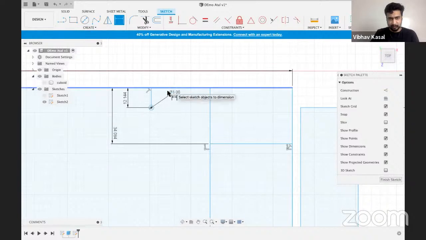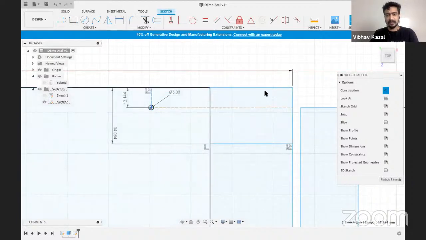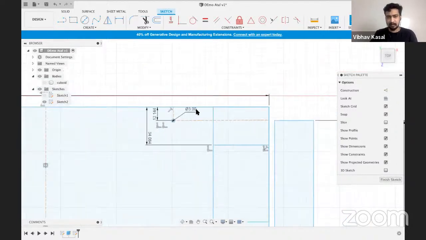With respect to the top edge, it is defined. With respect to the side edge, it is not defined. So I'll do this as well and make those lines construction lines. I'll make those lines construction lines. So the hole will stay there in that particular area.